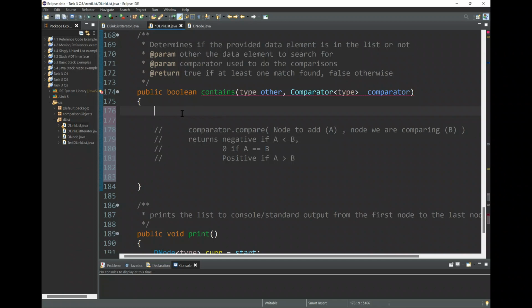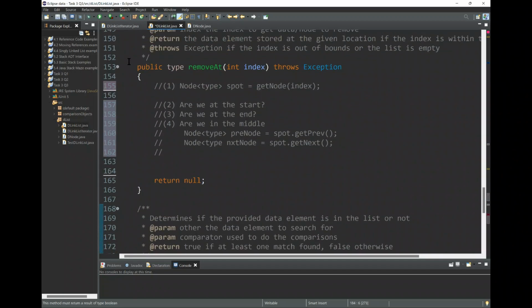So we just need to set a moving reference to the very beginning. We need to go through every node, so while the mover reference isn't null, so let it fall off the end of the list. And if we find any case where it matches like this, then we just return true. Otherwise, we return false. So this is another simple, very small loop. So your contains method is a very small one. Your remove is a little bit larger and more complex.